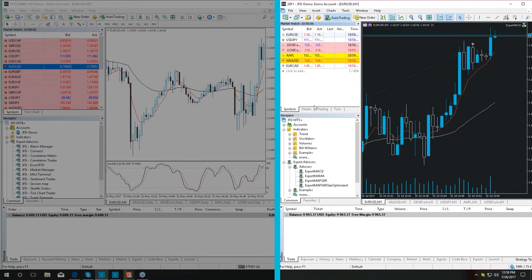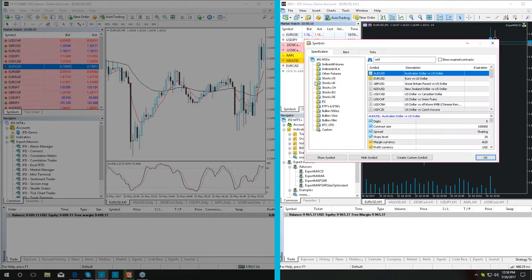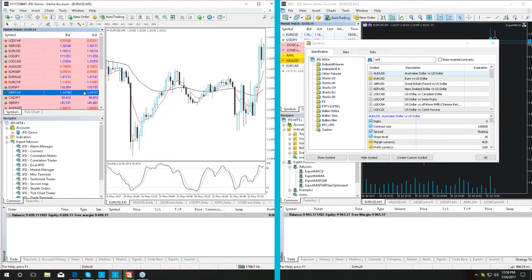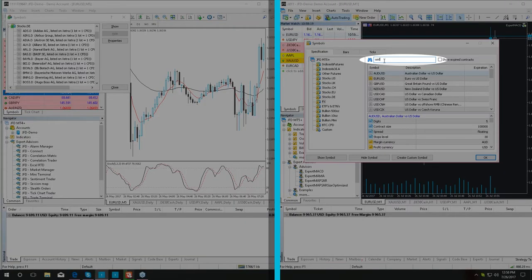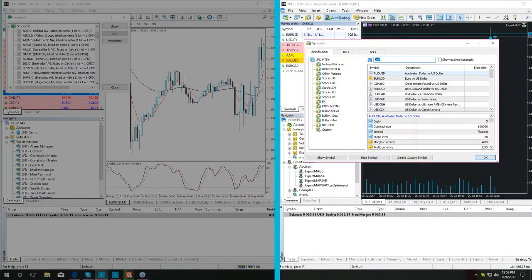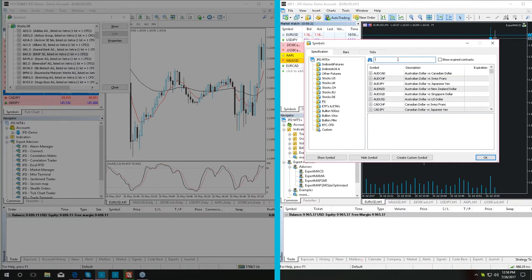Now we're going to show the Symbols window. So, we press Ctrl U. I'm going to open it in MT4 Plus as well so you can see. Here we have some major improvements. We have a search engine, which is really useful. We didn't have this on MT4 Plus, so this is a major update.